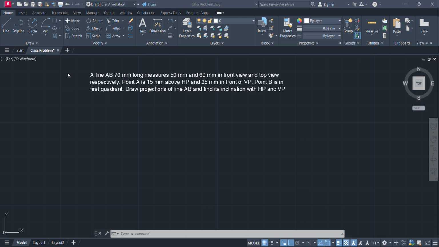Hello students, so we are solving the problems on projection of lines, and the problem we are supposed to solve here is given here. A line AB 70 mm long measures 50 mm and 60 mm in front and top view respectively. The point A is 15 mm above HP and 25 mm in front of VP, while the point B is in first quadrant. So we are supposed to draw the projections of line AB and find the inclination of this line with HP and VP.